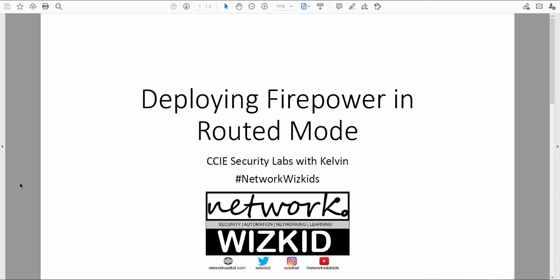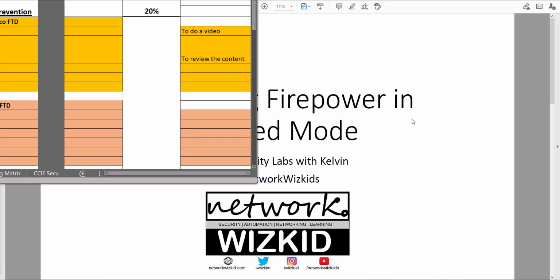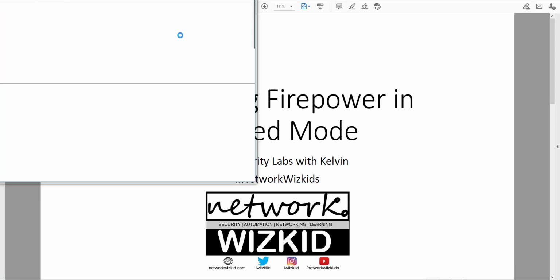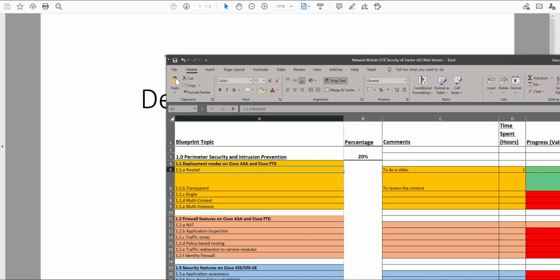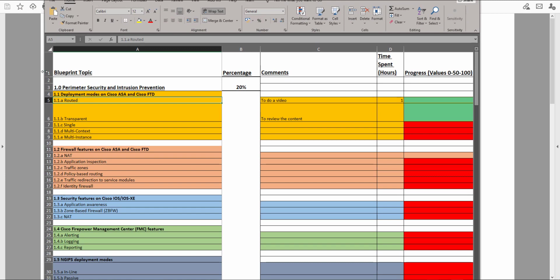Today we're going to look at deploying Firepower in routed mode. If we quickly look at the blueprint topics, and I'll just drag this onto here, we can see that under 1.0 Perimeter Security and Intrusion Prevention, 1.1.A is deploying the ASA and the FTD in routed mode. So we'll focus on the FTD today and we'll cover that.